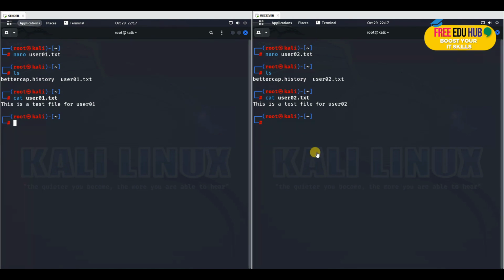Now we'll have to encrypt the message which is in user01.txt. So in order to do that, I'll pass in a command gpg and -e for encryption and -r for recipient.